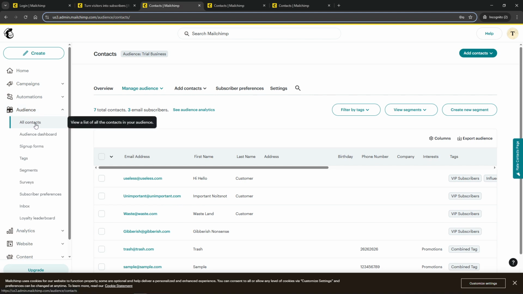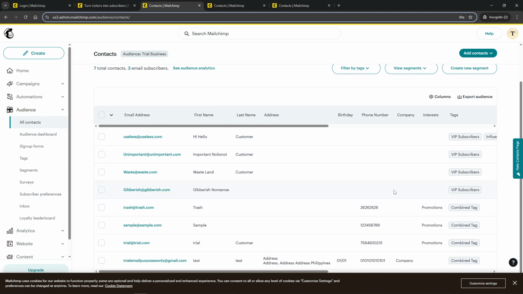If you happen to have more than one audience on your account, you'll need to select the specific audience you want to manage. This is a crucial step because each audience functions independently, meaning you'll be addressing bounced emails within this specific group. Once you've selected your audience, the next step is to click on All Contacts. This screen will show you every individual email address that currently exists in your list within this audience.